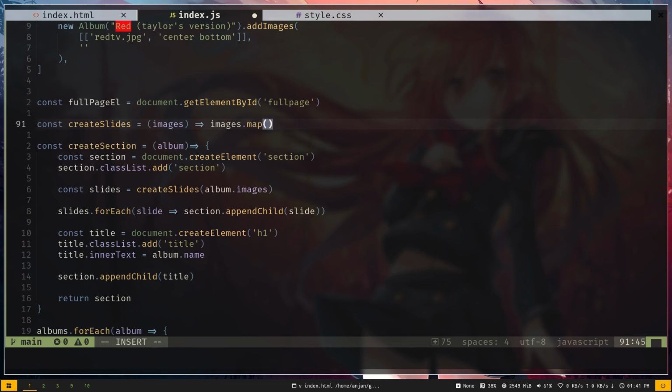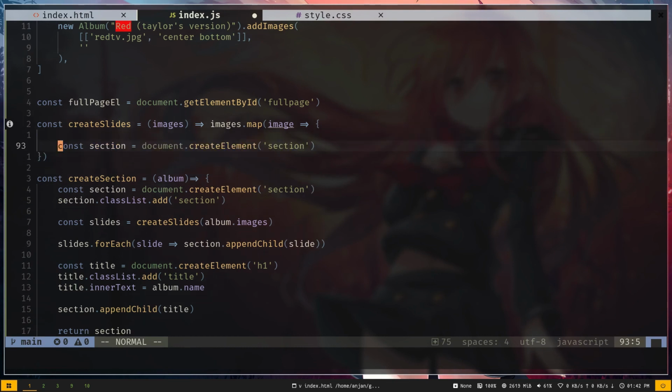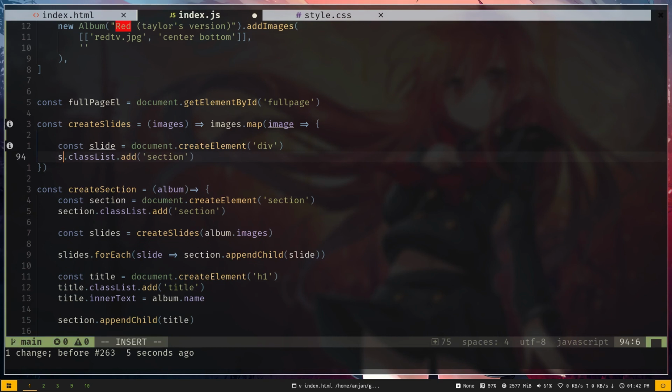So map, then image as the first argument. So let's first create a slide. I will copy this line, and it will be slide, and the tag name will be div. Then again, I have to attach a class, and the class name will also be slide.